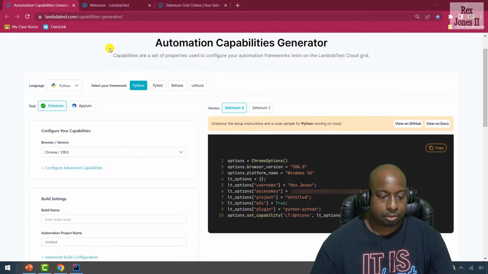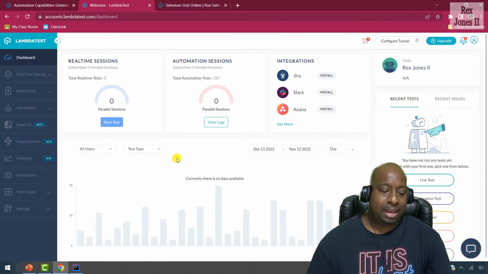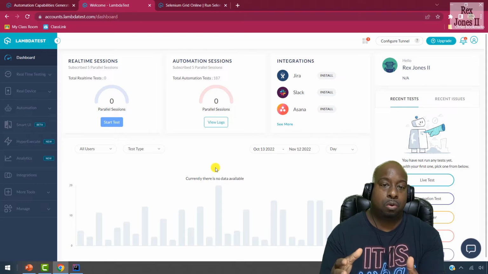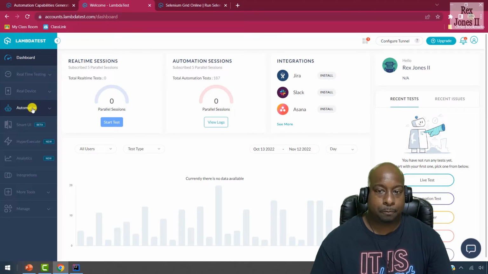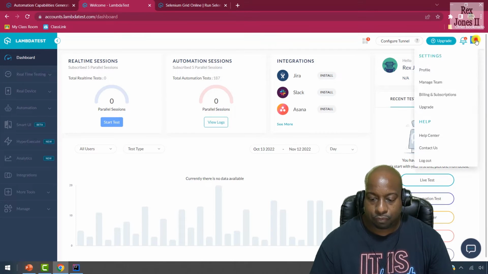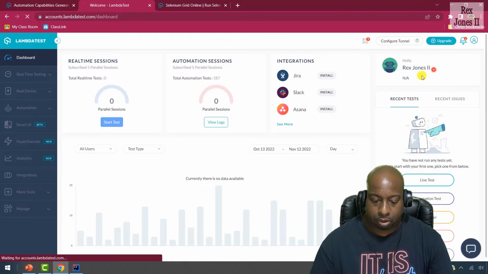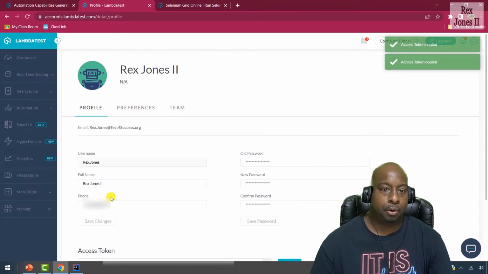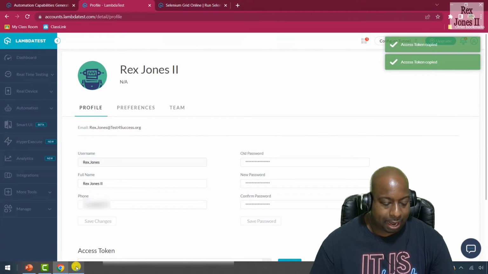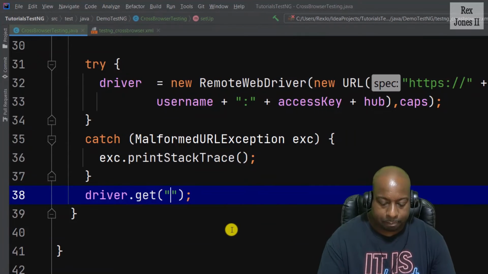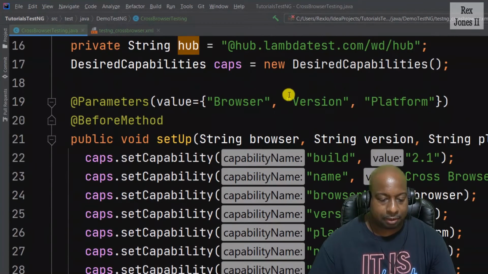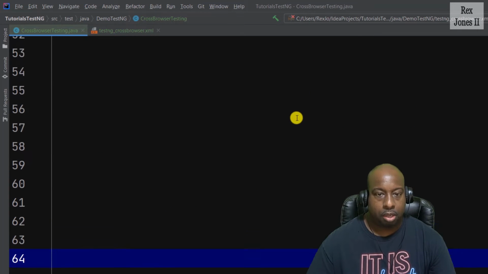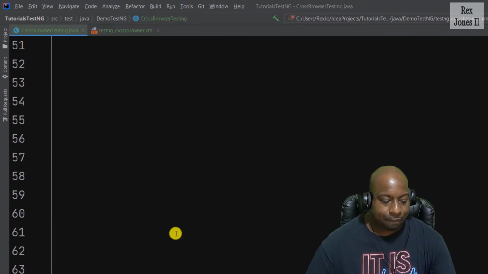After running our test, we can have the test artifacts such as the test results and screenshots and video will appear on this site. Let me navigate to profile and copy my access token. Bingo. Okay, go back to my IDE and paste the access key. At this point, now for our test.